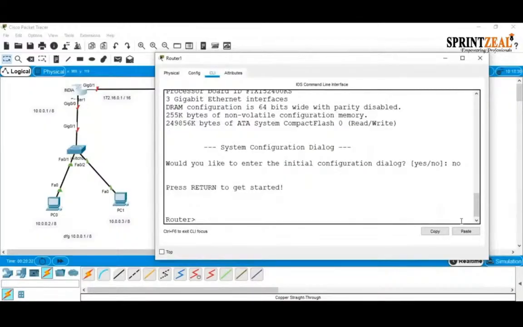This sign indicates the user mode. I log in to the router to configure it, but this is the first mode, the user mode, and through user mode I cannot configure anything. I can just check things about the router. To configure the router, I have to go into global configuration mode. But to get there, we first have to cross user mode and privilege mode. First you have to go into privilege mode.